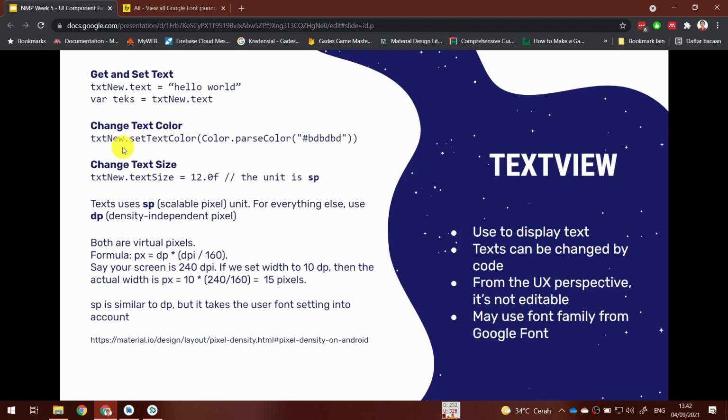Changing text color if you want. You can use set text color, and then use a helper function from the color class, Color.parseColor, and give it the hexadecimal code for the color. This one is in RGB. And then if you want, you can also change the text size by specifying some value for the text size attribute. And remember the unit is SP.